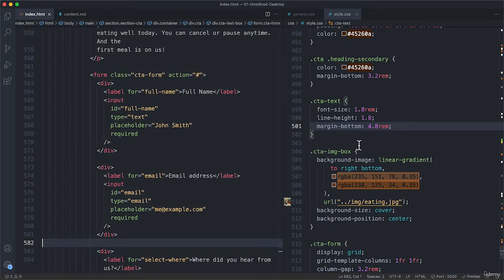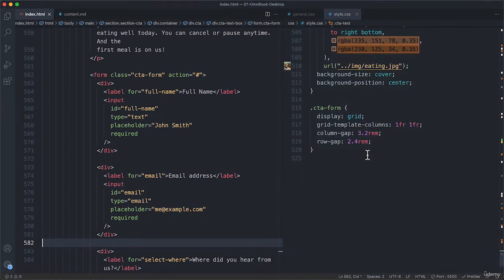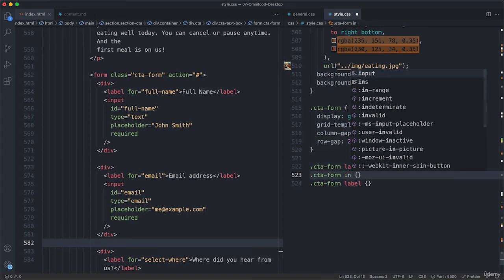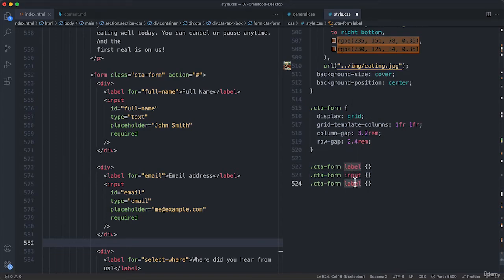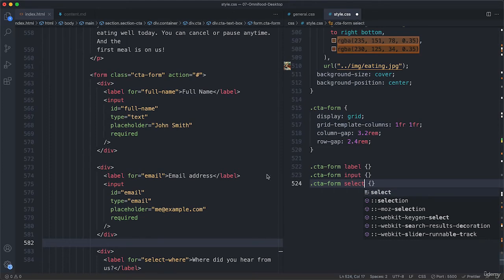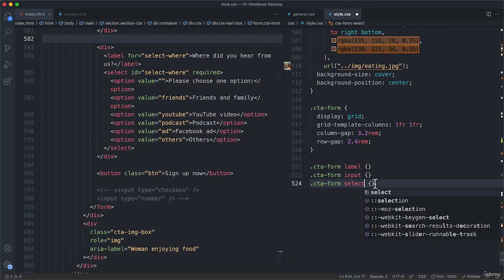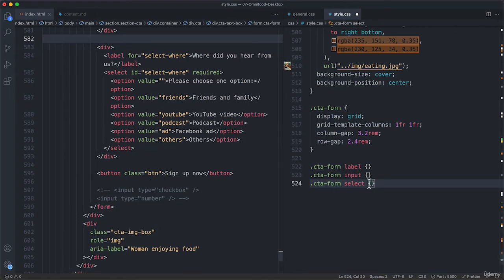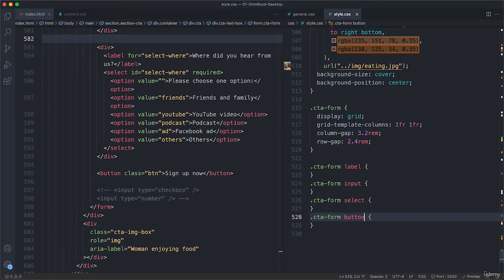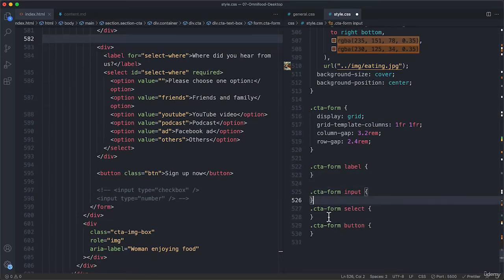So that's why usually when I build forms, I simply select the form, and then from there I simply use the descendant selector. So CTA form, and so we will style the label. Let's duplicate this here. So we will also style the input and also the select element. And actually also here the button. So this button already has this class, but as you saw, it doesn't actually look like any of the other buttons. And we will see soon why that is, but you can, if you want, already start thinking about that if you feel like it.